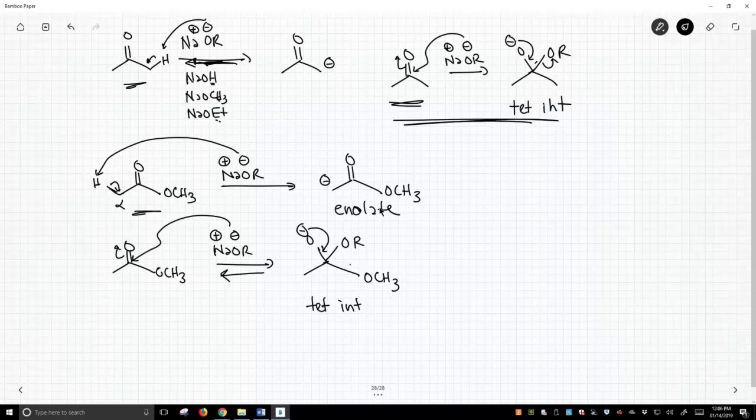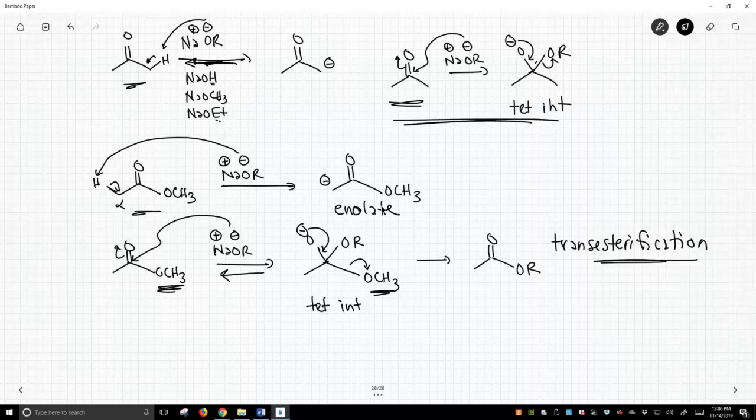But sometimes we will kick out the OR group that happened to start on our molecule, this OCH3. And if we eject that OCH3 group, we will have changed what our ester is. It's called a transesterification. Normally when we're trying to make ester enolates, this is a bad thing. You don't want to change your ester into a new ester. So how do we control this? Bad news for you, we can't.